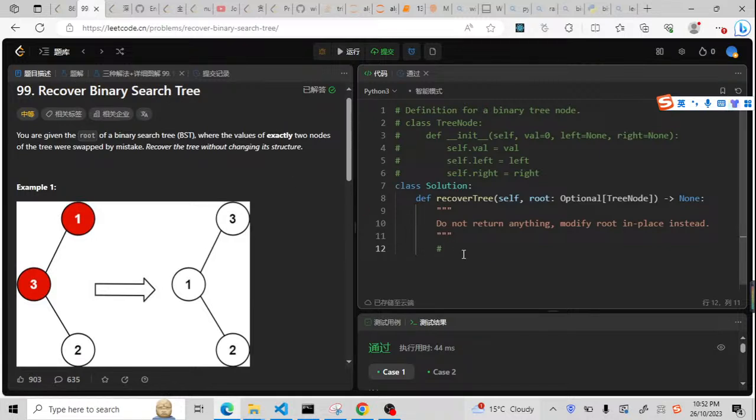Let's check the first example. For this 1, 2, 3, if it is in-order traversal, the sequence of the nodes would be 1, 2, and 3. But for our tree, for the in-order traversal, first we check the left branch, then the root, and then the right branch. For the left branch, we recursively check left, root, and right. So it is 3, 2, and 1. This is the in-order traversal: 3, 2, and 1.